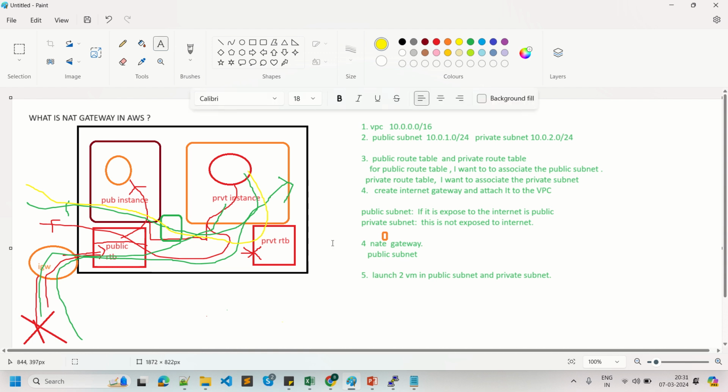I'm going to add one more point. For the private route table, we have to add the NAT entry. This is how you have to create the NAT gateway.